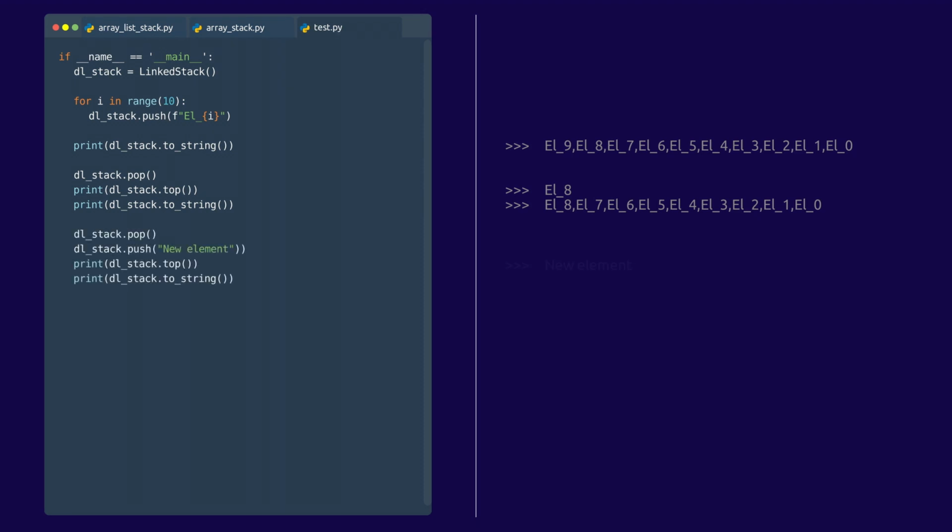After that, we pop one more element and push one more. Then we check if the freshly pushed element is indeed the first one.